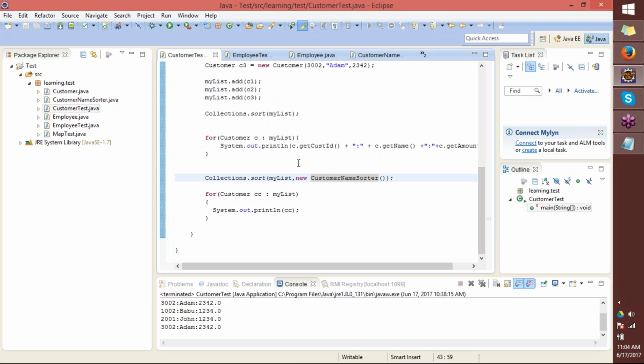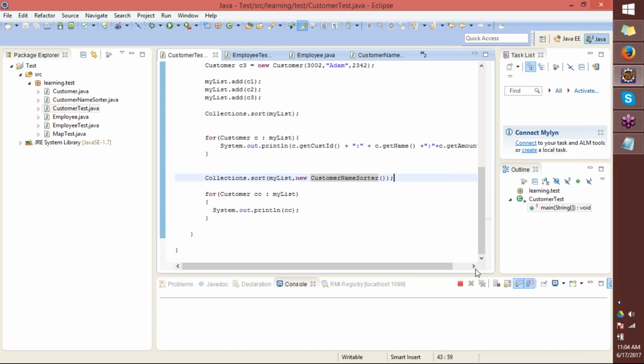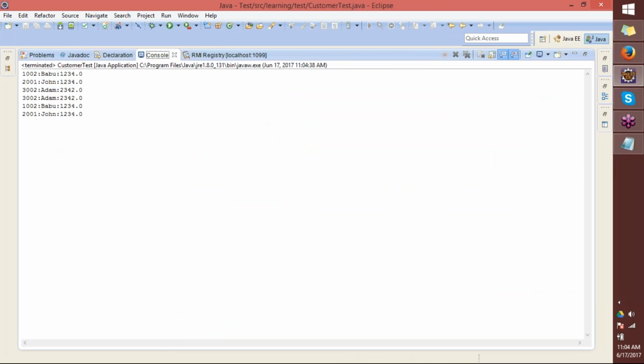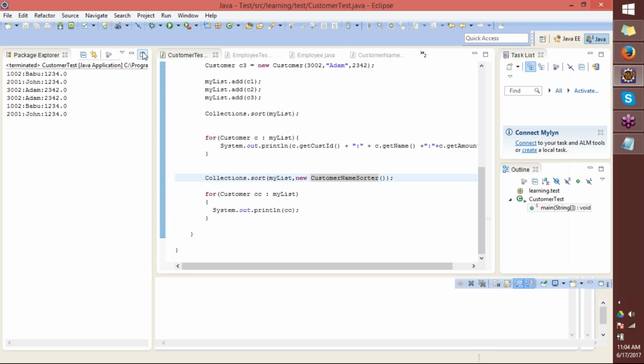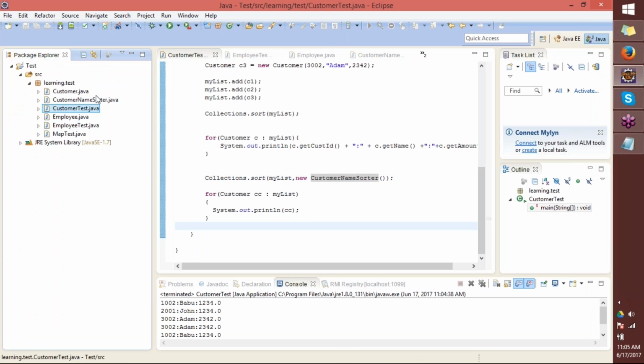We need to see the second one sorted based upon name. The first one is sorted with the help of IDs, which is already done with the help of comparable. And the second one is sorted with the help of names, for example Adam, Babu, and John. Similarly, you can create any number of comparators you want.